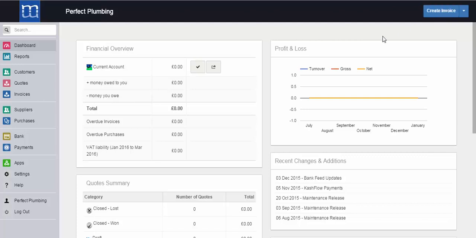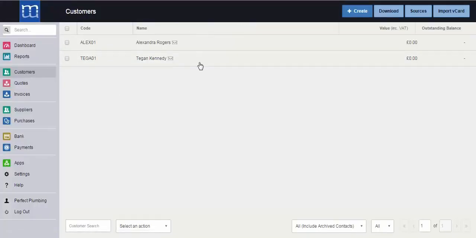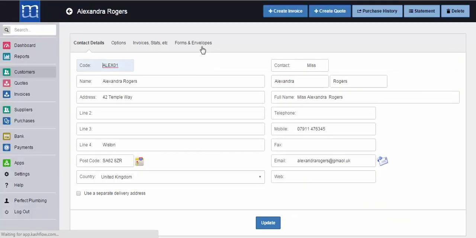the screen. The other way to create an invoice is to go through to the Invoices module on the left hand side, and if you click into the Invoice module, just hit the Create an Invoice option or the Create button at the top of the screen. Last way is if you go into the customer screen and you click into a customer record, you will have the option to create an invoice from the top of the page.